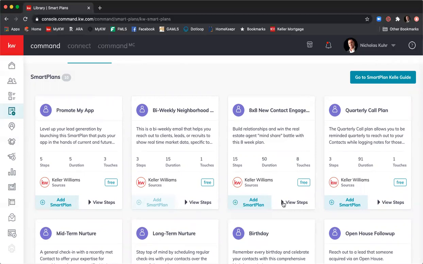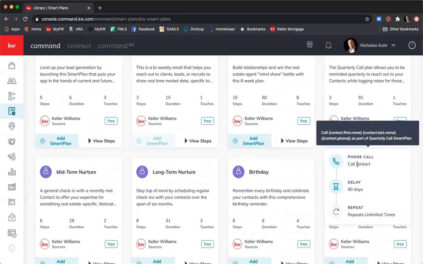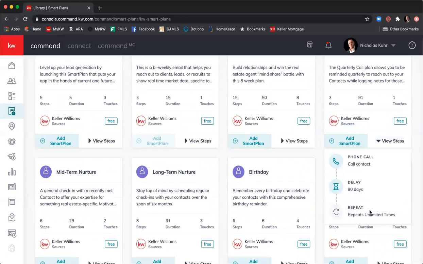To the right here, we have our quarterly call plan. All right, our quarterly call plan. And this is a smart plan that I would recommend that nearly all of your contacts are on, because basically this is going to be a reminder for you to call your contacts once a month, which is what we should be doing as a part of our time blocking and lead generating time. So I'll click on the view steps and you can see it's really simple. Call contact, wait 90 days, repeats unlimited times.